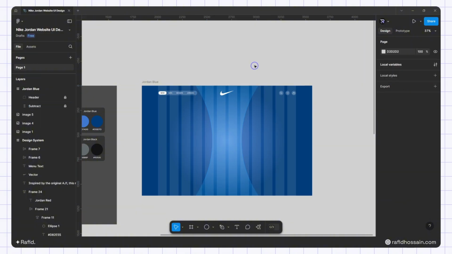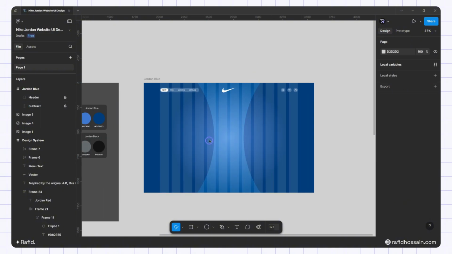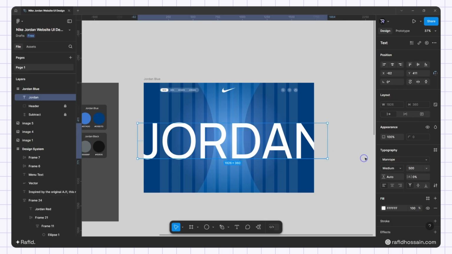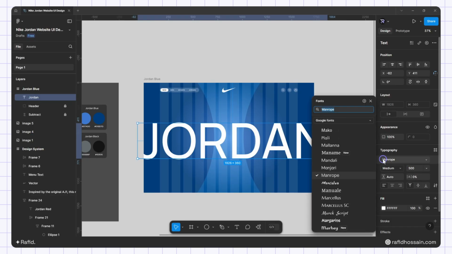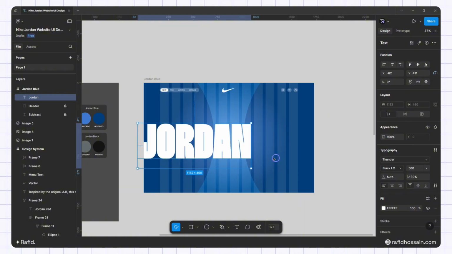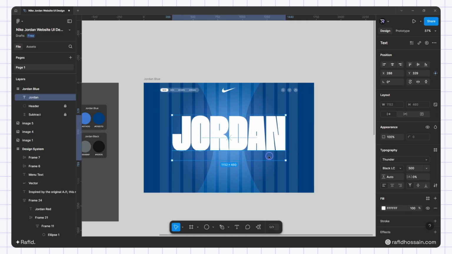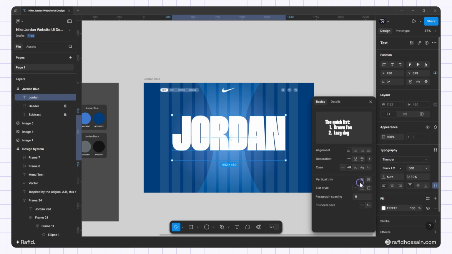Now I'll add the big text of Jordan. So press T on the keyboard and I'll type the Jordan text like this, and I add the font size of 500 pixel, and I'll change the font family to Thunder like this, and I'll make sure this is on center somewhere here, and also click on this icon and I'll select the vertical trim to this one.